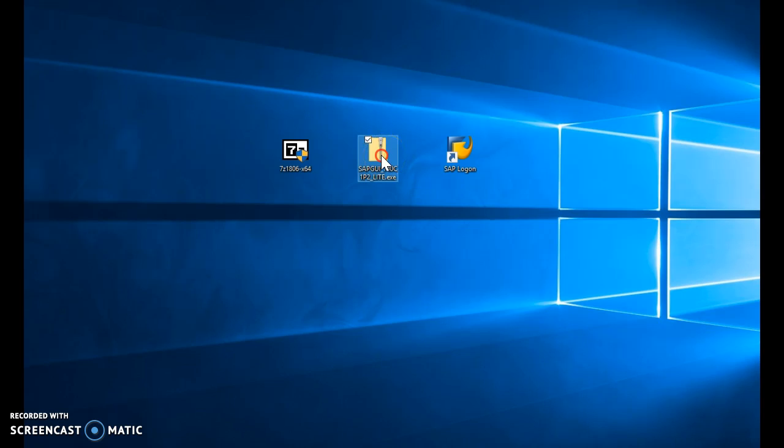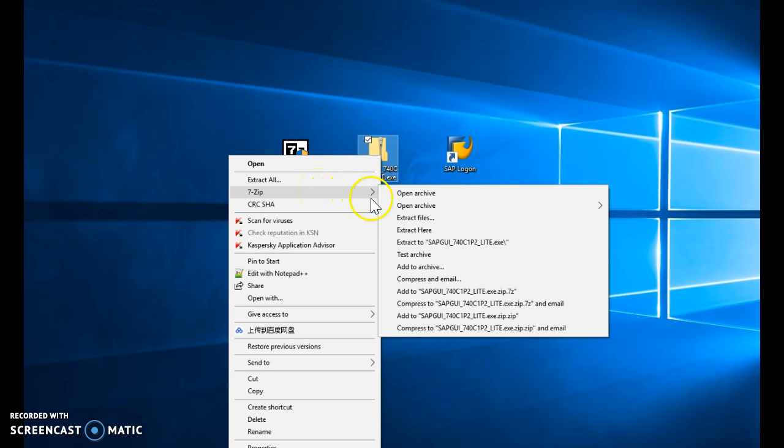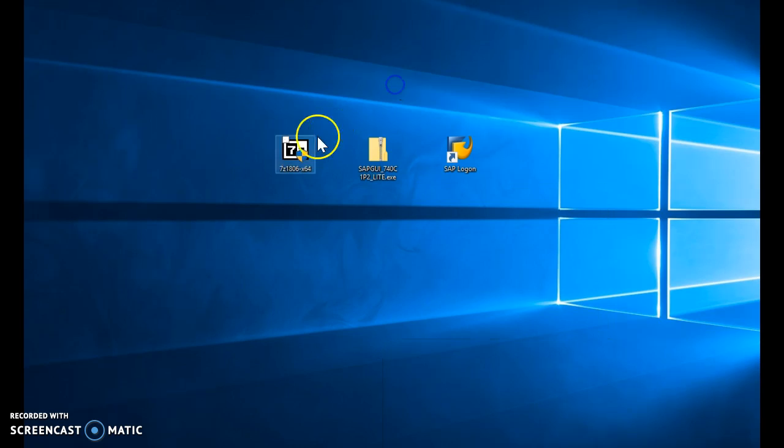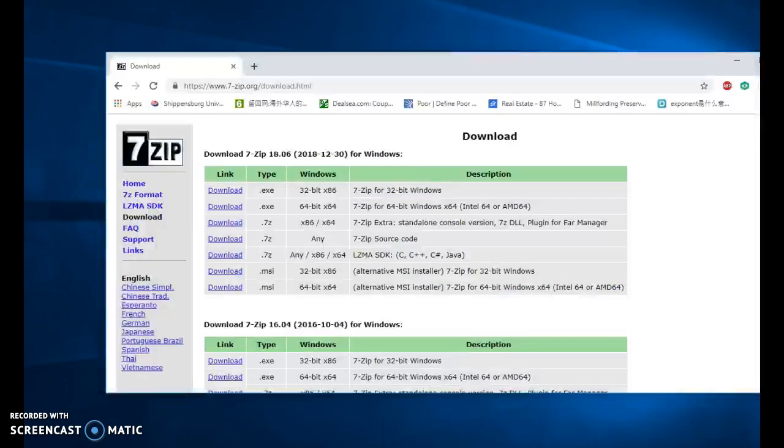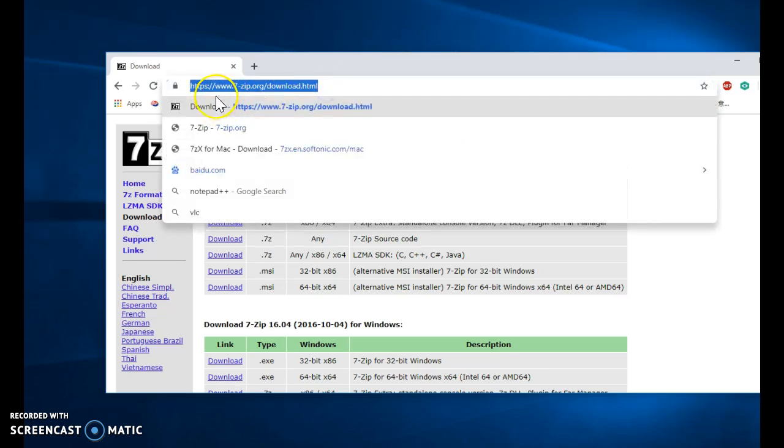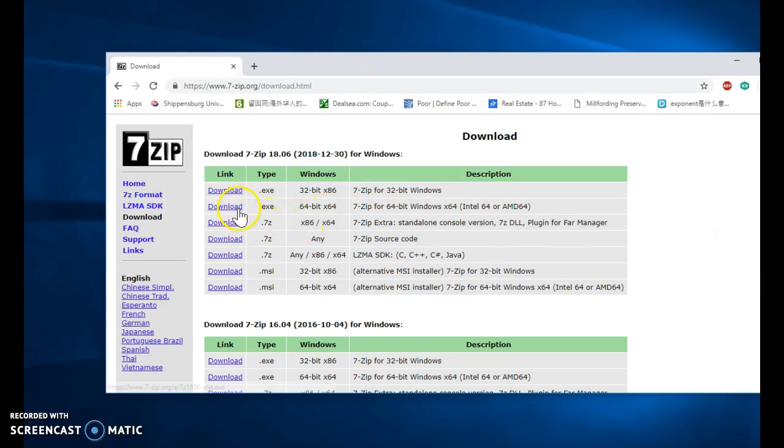So in my computer, I have installed 7-zip, so I can extract here. If your computer doesn't have this same app, you can download it from this website. It's free, and the website address is www.7-zip.org. Download. You can choose this one if only for Windows. You can choose this one for 32-bit or this one for 64-bit. But most computers use 64-bit. You can try.